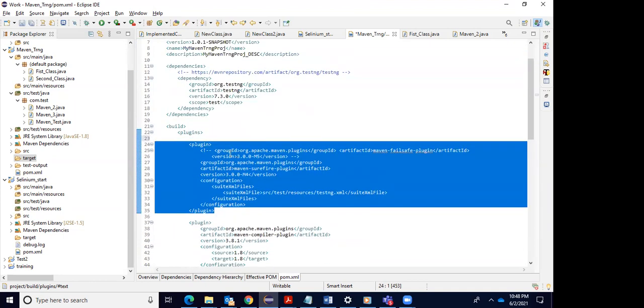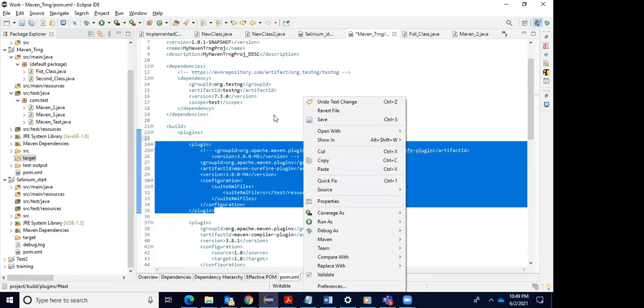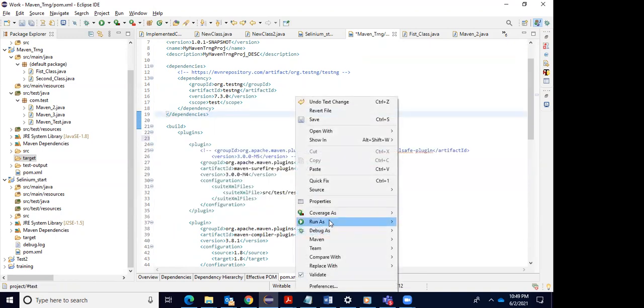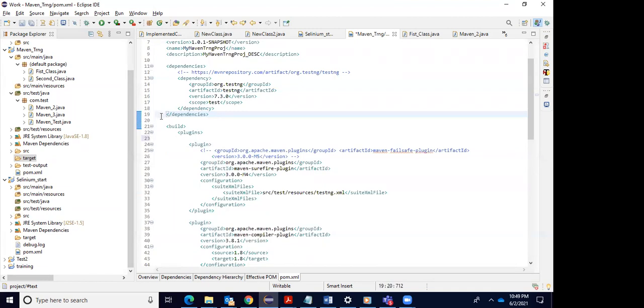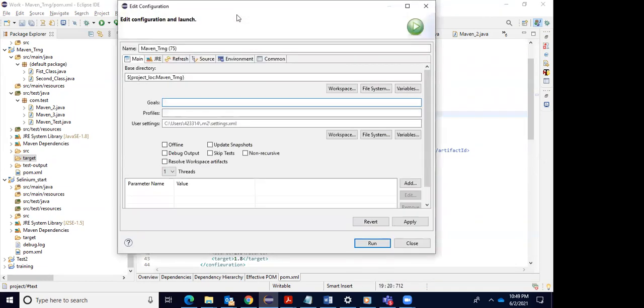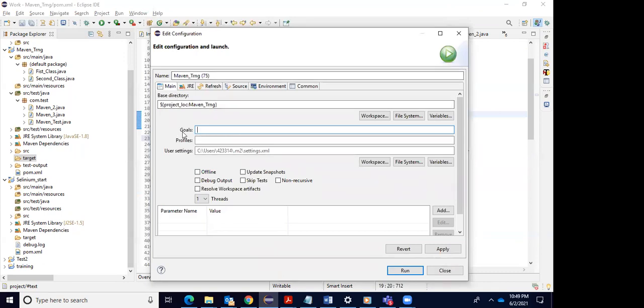Now we use different tools. I'll show you. The first tool is, you can go here, run as Maven Build. When you click on this, it will open a configuration window. Here we are providing some sort of goal. For example, while using your brush, what is your goal? If you have a brush, you have to clean. The goal of that brush is to clean.